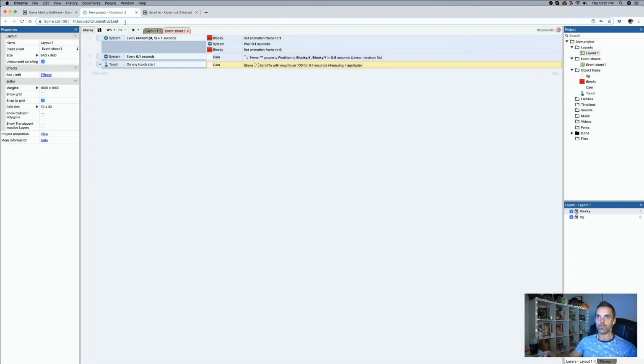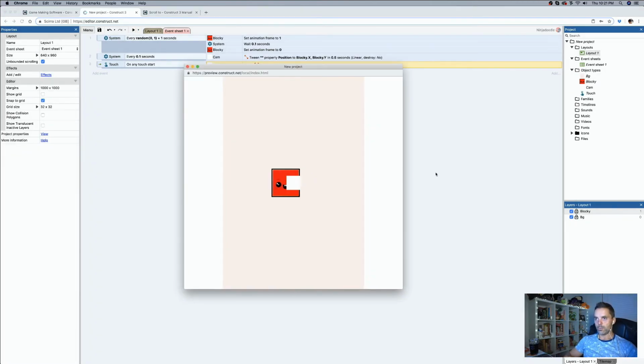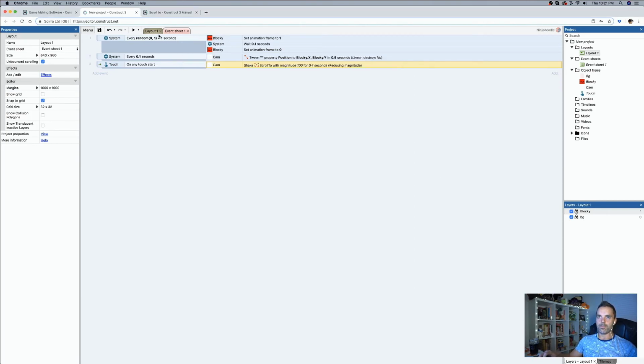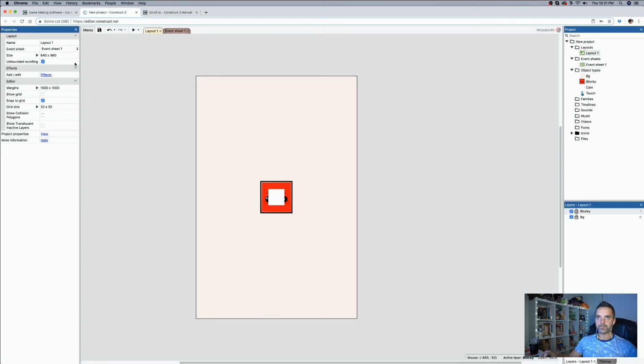So let's have a look at what this looks like. So when I move Blocky around, sweet, working perfectly. And if we tap, shake. Remember, for the shake to work, you need to have this selected, okay? Otherwise the shake will not work.